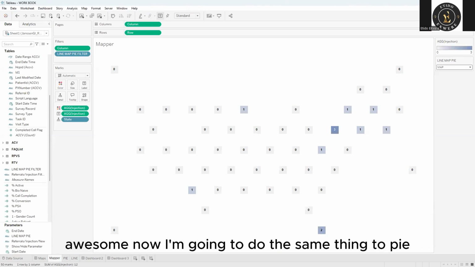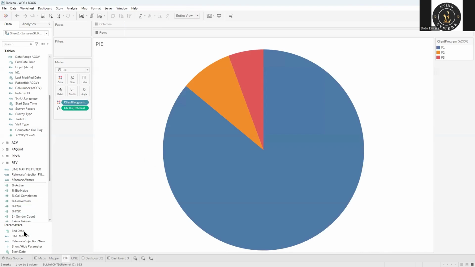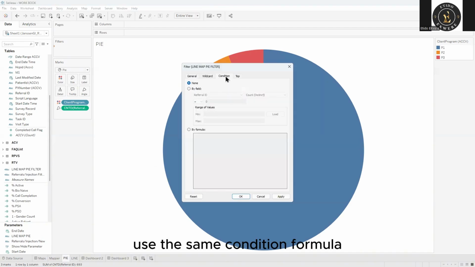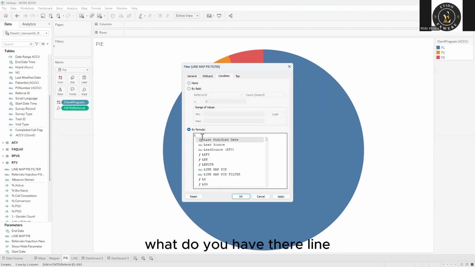Awesome. Now I'm going to do the same thing to the pie. Drag the filter, drop it right here. Use the same condition formula. What do you have there? Line map filter.